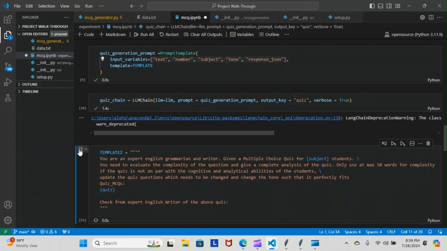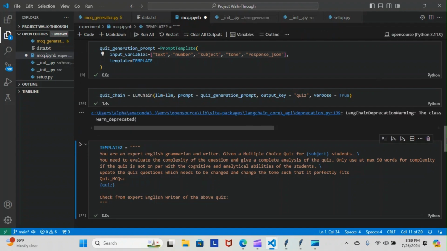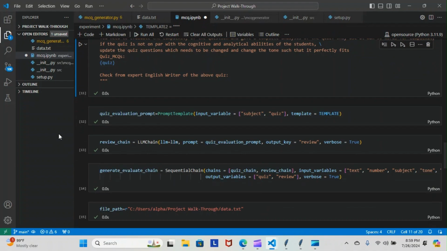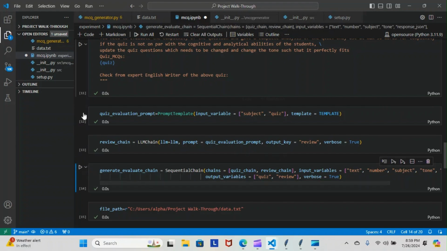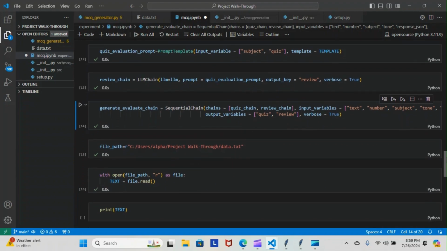Our second template, our second prompt. This is how we chained everything together with the sequential. Oh, that's not the sequential yet. Here's the sequential here. And we're running all these cells in order. You can see the numbers 11, 12, 13, 14. They have to be run in order so everything gets read properly in its proper perspective.